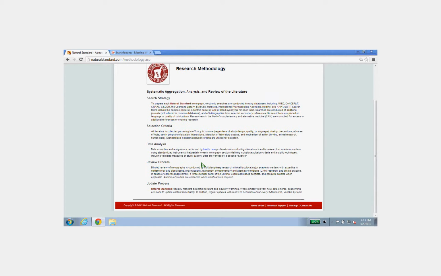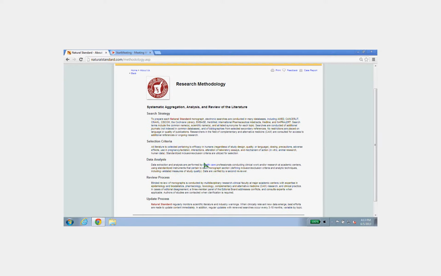All of our contributing authors and editors are healthcare professionals and are required to be actively seeing patients or actively researching in this area. All of the content on Natural Standard undergoes multiple rounds of blinded multidisciplinary peer review prior to inclusion in the database. And it's important to note that Natural Standard is not just for pharmacists. It's for people who actively see patients. So this could be pharmacists, nurses, oncologists, physicians, dietitians, and nutritionists.